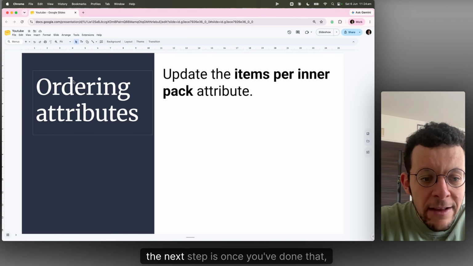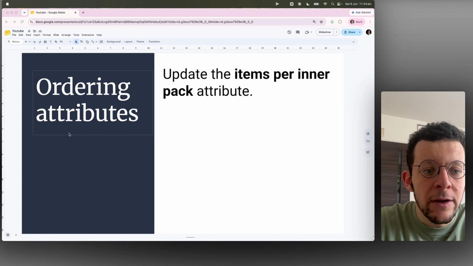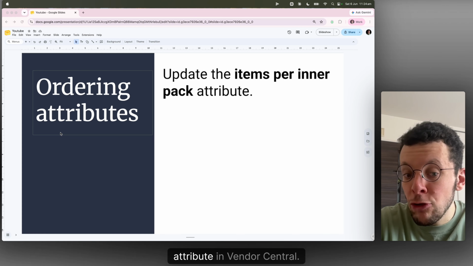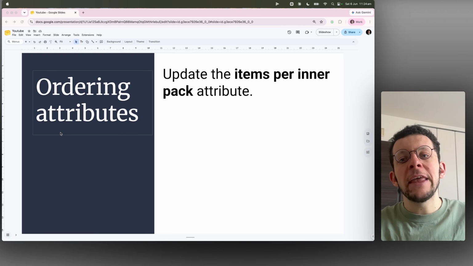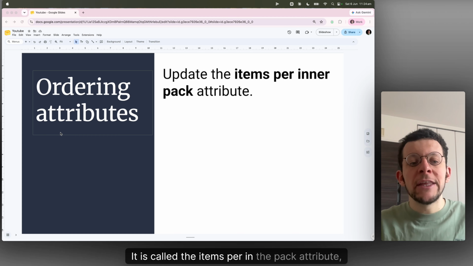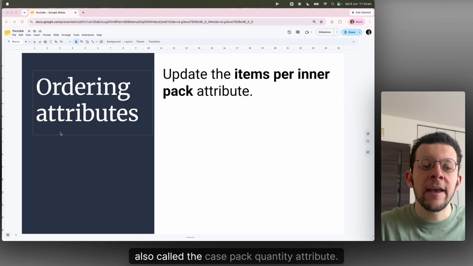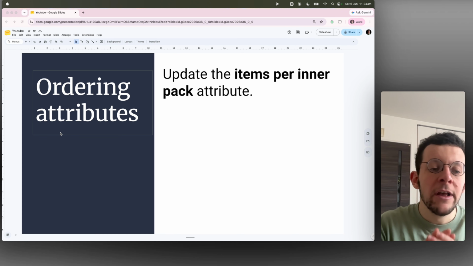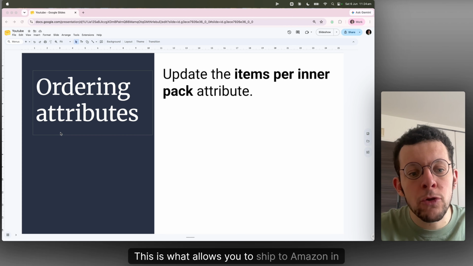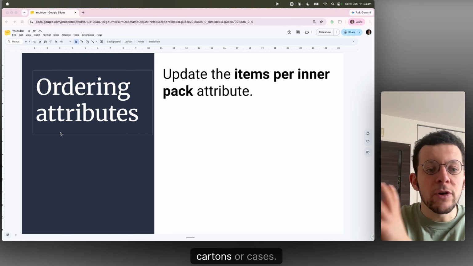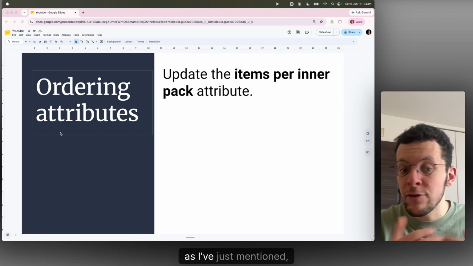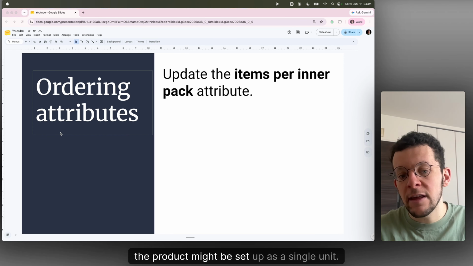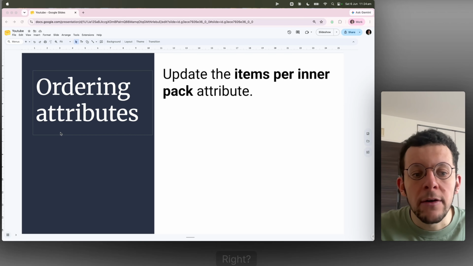Now, the next step is once you've done that, there is an attribute in Vendor Central. It is called the items per inner pack attribute, also called the case pack quantity attribute. This is what allows you to ship to Amazon in cartons or cases, even though, as I've just mentioned, the product might be set up as a single unit, right?